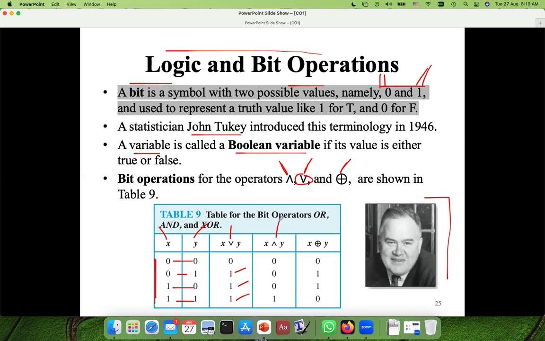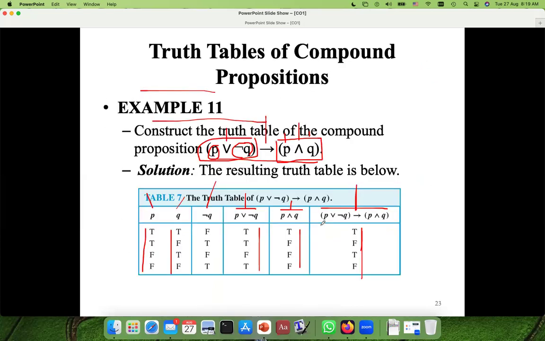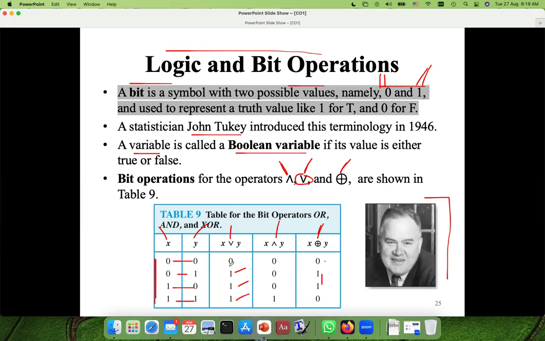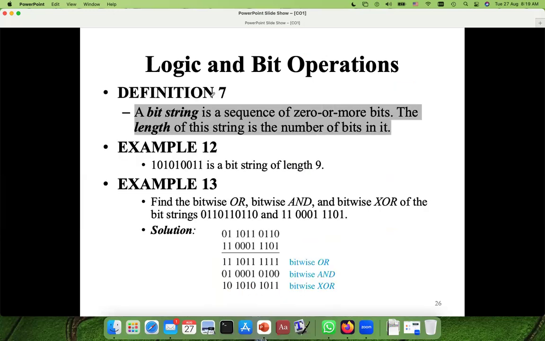Similar is the case for conjunction, and similar is the exclusive or. When you have the same values, it is false, and for opposite values, it is true. This is the definition of exclusive or. It is the same concept that you studied in the previous slides, but we are only representing it with 0 and 1, nothing else. Now we have a new definition.